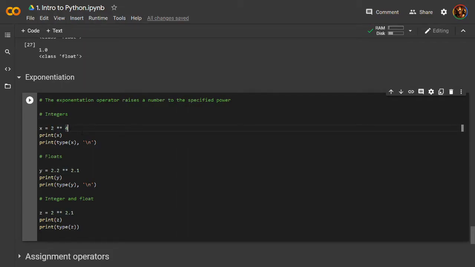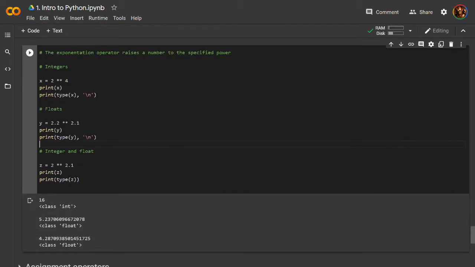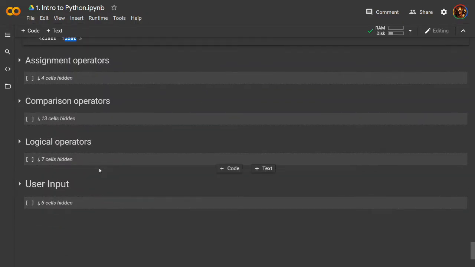What this means is 2 to the power of 4, so that's 16. Then there is 2.2 to the power of 2.1. That's a float. And 2 to the power of 2.1. That's also a float. Next up are the assignment operators.